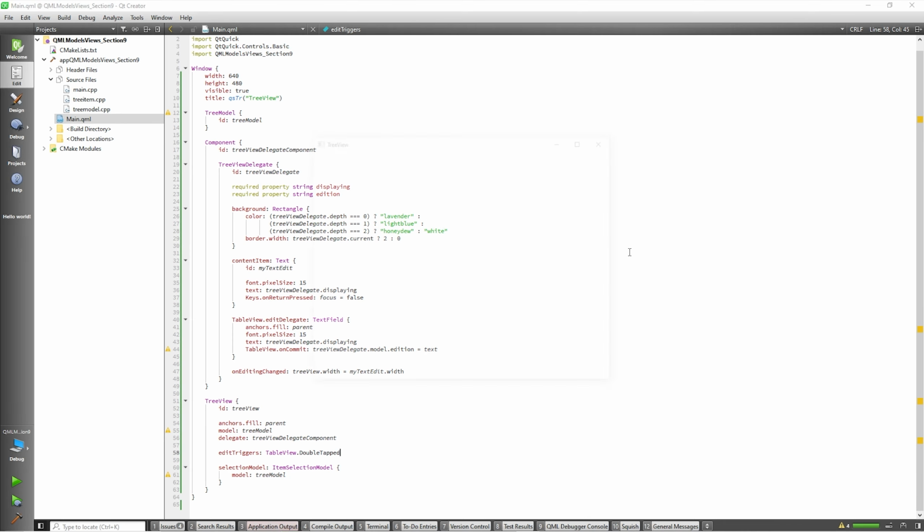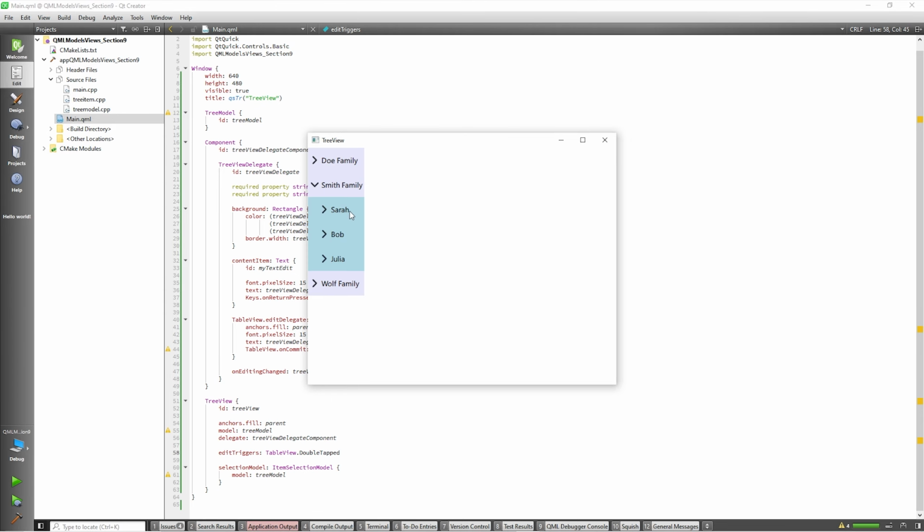Running our application, we can see that when we double tap an element, our editDelegate appears, and we can modify the text as we like. If the new text is longer than the original text, the width of the view will change accordingly. That concludes our look at the tree view.